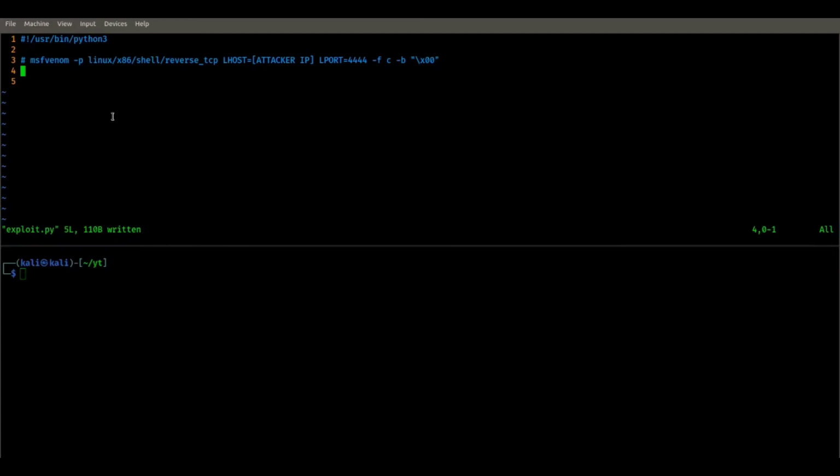All right, I'm back here on Kali. I started a Python script, and the first thing that we want to do is generate a payload. And I did this with MSFvenom. I chose the Linux x86 shell reverse TCP because the challenge description tells us that we are dealing with a Windows executable which is running on a Linux system. So it's probably going to be running under Wine.